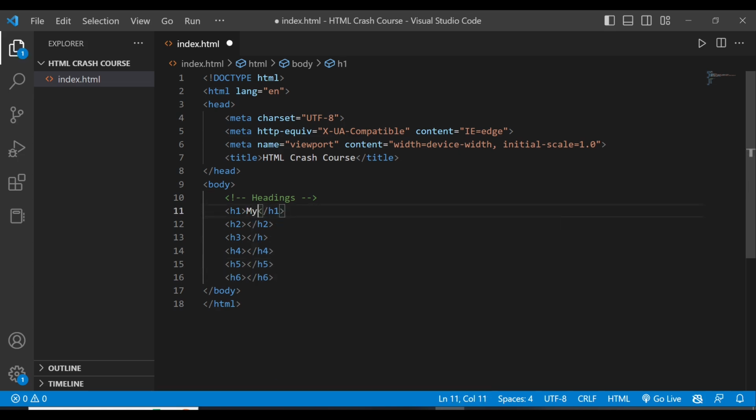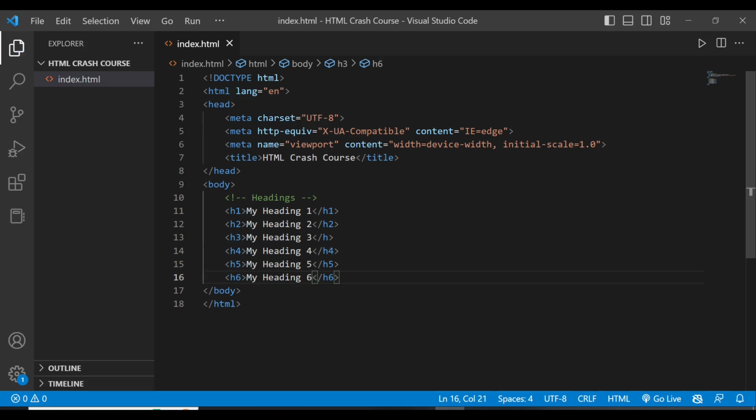I can write this to be my heading 1, and then I can just copy this and then paste it there. So that's what I have. This is going to be 2, this is going to be 3, sorry, 4, and then 5, and then 6. So that's what I have.